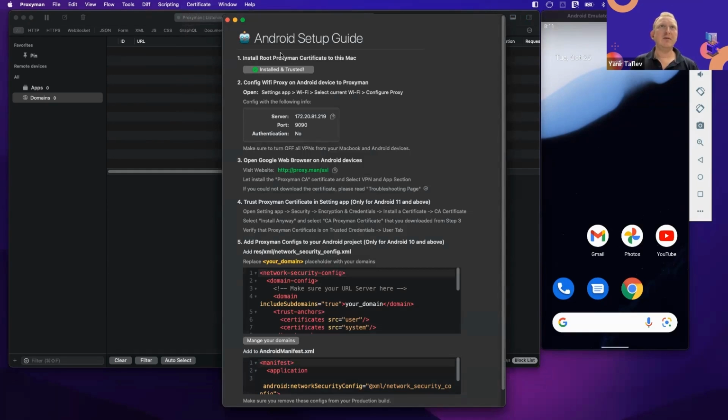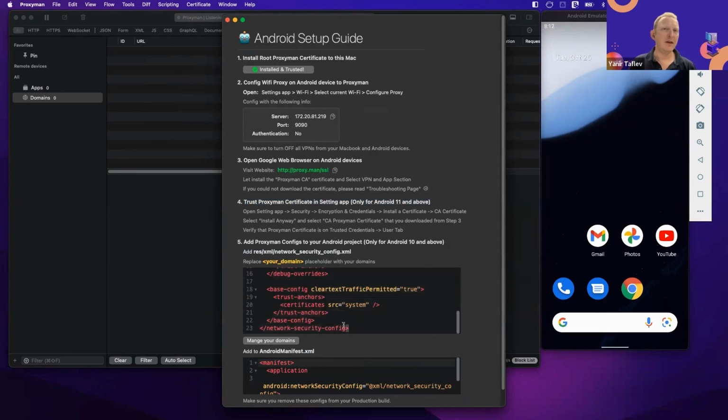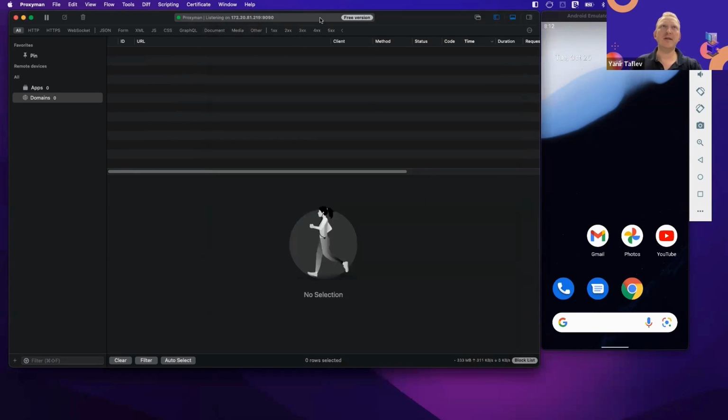So in the Android setup guide, we can see that the certificate is installed correctly, and again, covering the proxy that we will set in a moment, and where we can get the certificate. Other than that, there are more steps that might be required if we were not able to use the Android emulator, and we would have to insert them into our application, but that's not the case. We are using the Android emulator now, which is capable of capturing every application, basically.